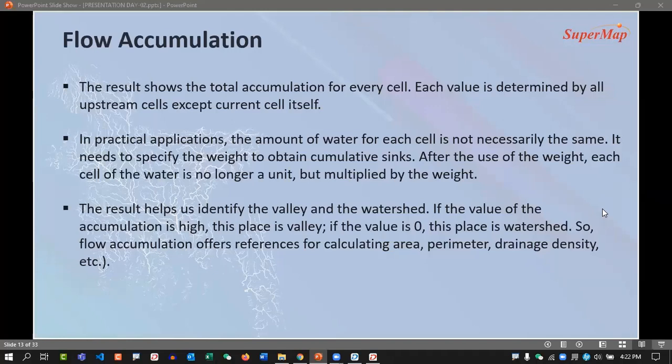In practical applications, the amount of water for each cell is not necessarily the same. It needs to specify the way to obtain cumulative sinks actually. And after the use of the weight, the water of each cell is no longer a unit, but multiplied by the weight. And third, the result helps us identify the valley and the watershed. If the value of the accumulation is high, this place is valley. If the value is 0, this place is watershed. So please keep in mind that the result helps us to identify the valley and the watershed.